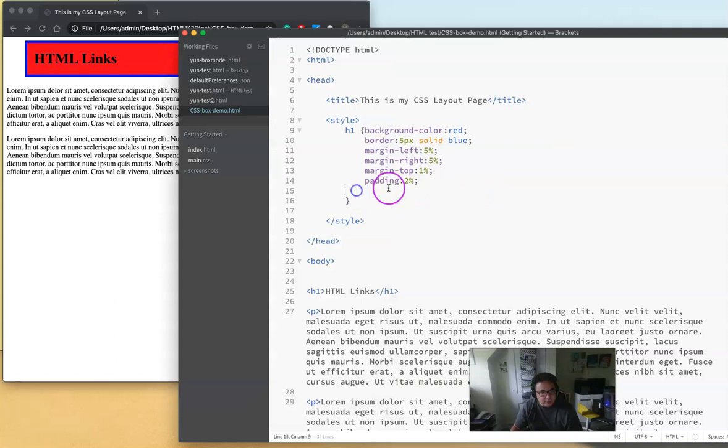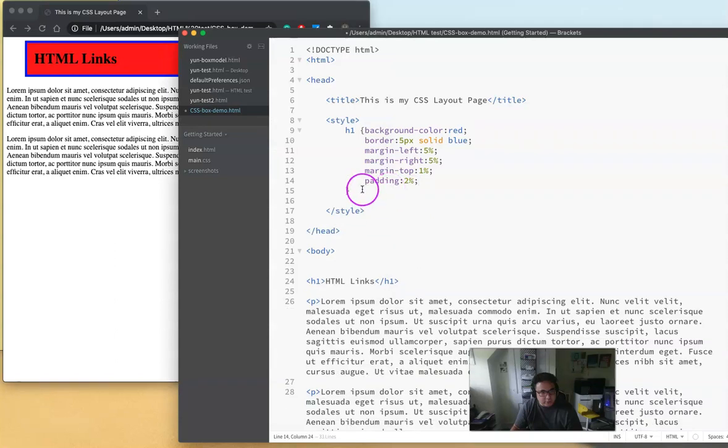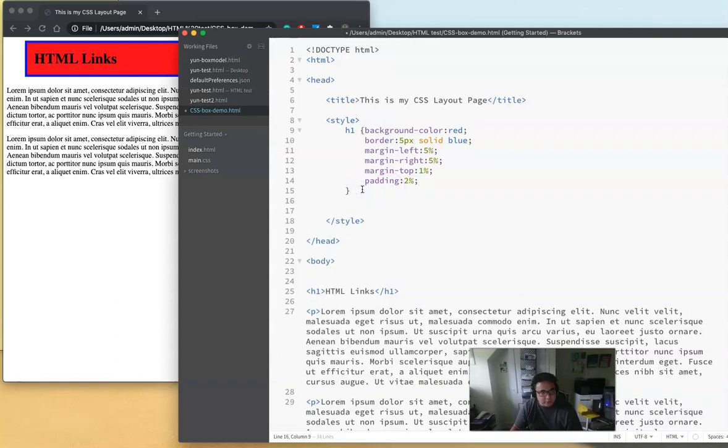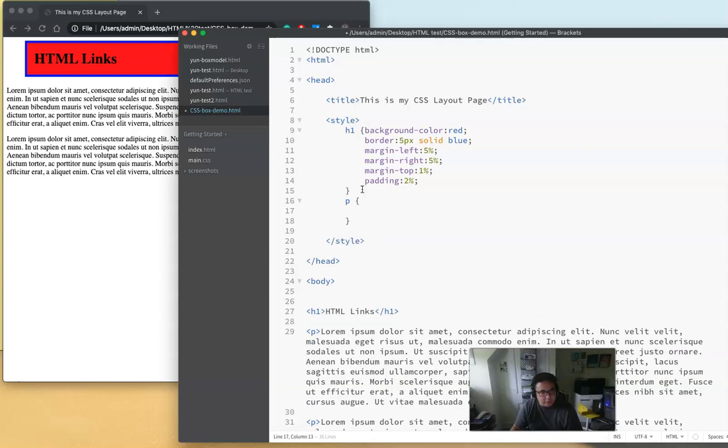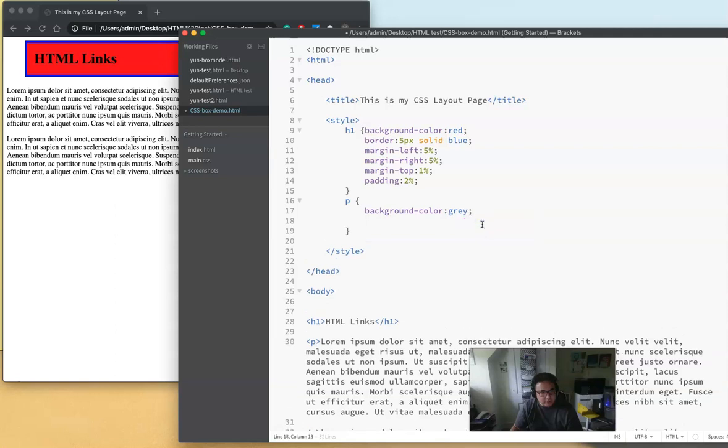So let's go ahead and try paragraph, okay? Paragraph, we're going to try the same thing. We're going to go P right here, and then we're going to put in our curly brackets. We're also going to put in a background color for our P tags. We're going to use, let's go with gray for now, okay? And then we're going to start putting in border, margin, and padding to fulfill our CSS.